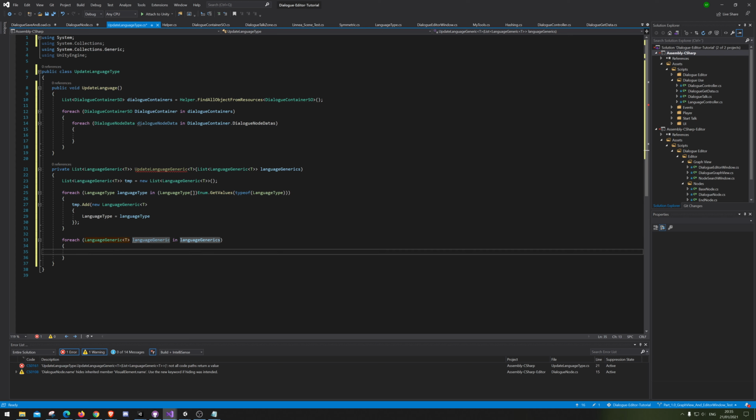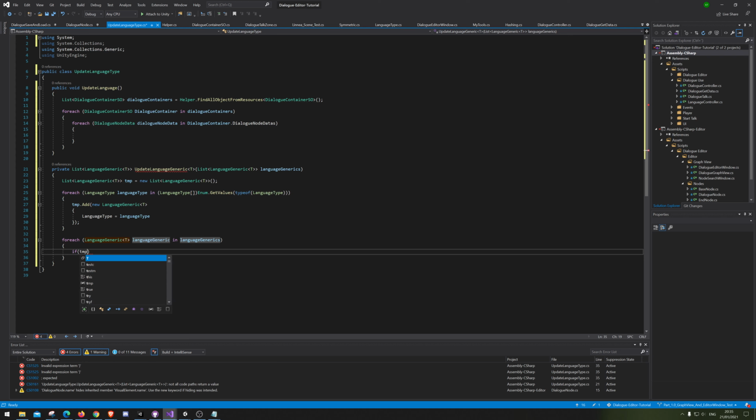Beautiful. Alright, so first we need to check if it actually contains this type of language. Oh yeah, we need to give it a name here, so I'm just gonna call it language, because it's a language. So language, and we're gonna use the lambda expression again. Go language dot language type equals language generic dot, oh that says dot language type.